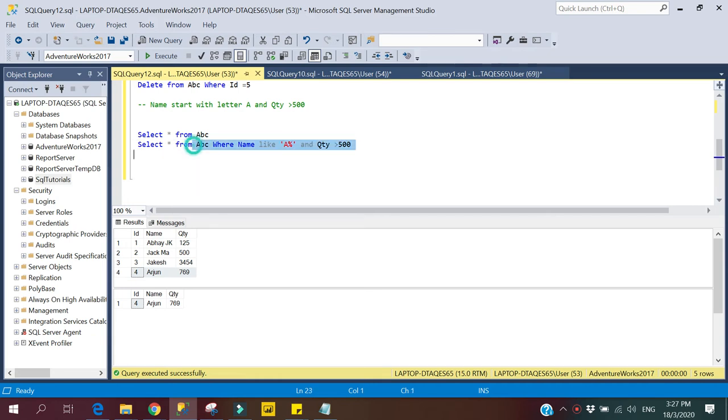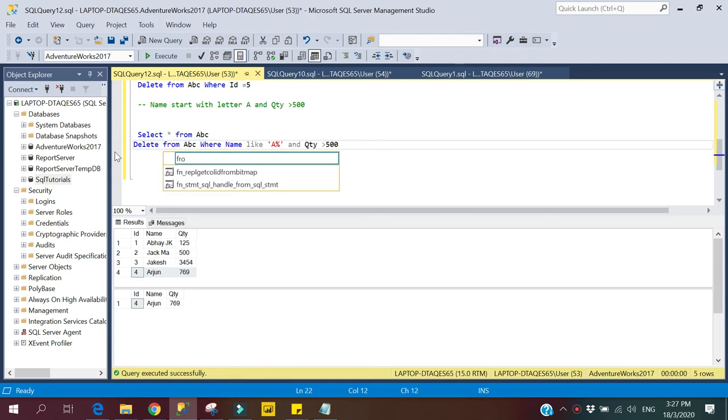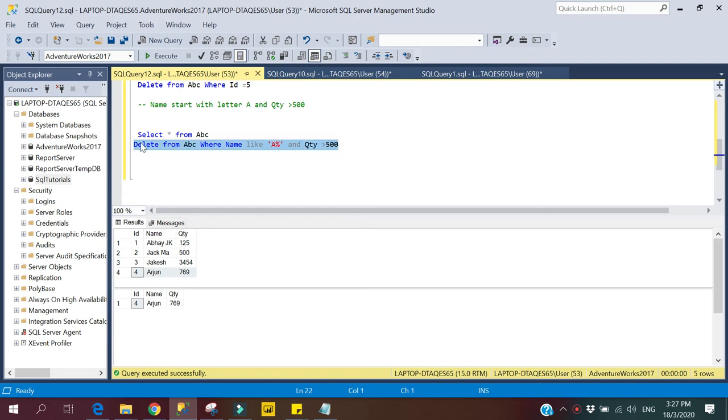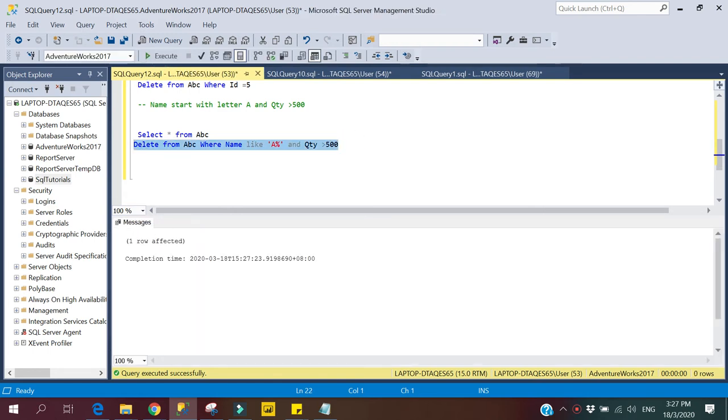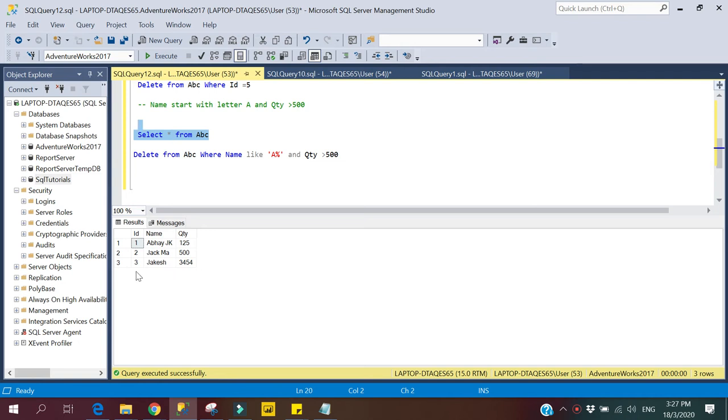Now we are okay to execute the delete query: delete from table ABC, and then we can simply run the query, and it deletes only one record for the matching condition. Now we can check that there is no record for the fourth ID. That satisfies our condition. So in a simple way we can use the delete command to delete records from tables based on a specific condition.